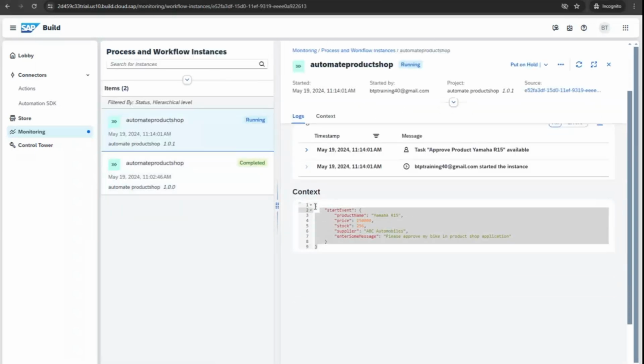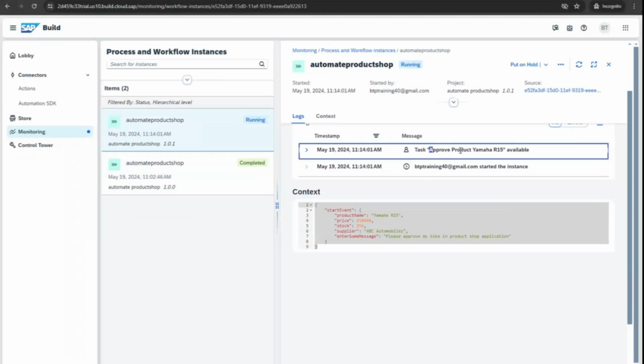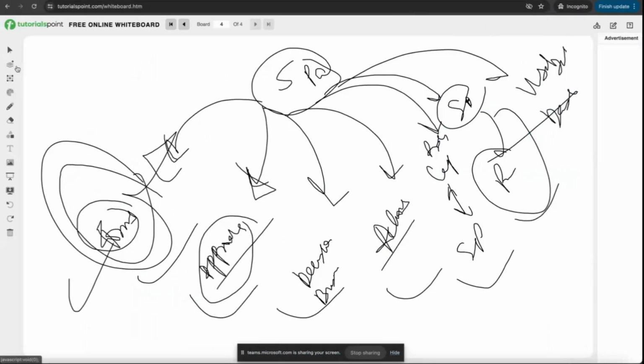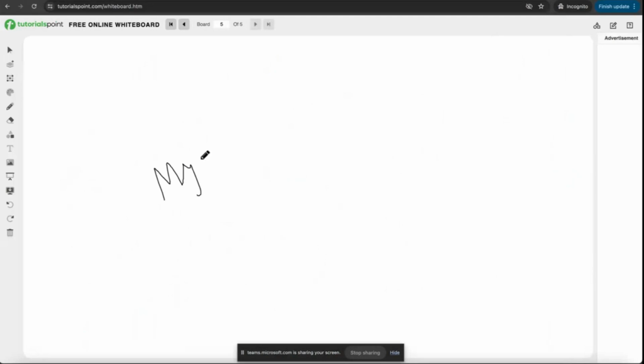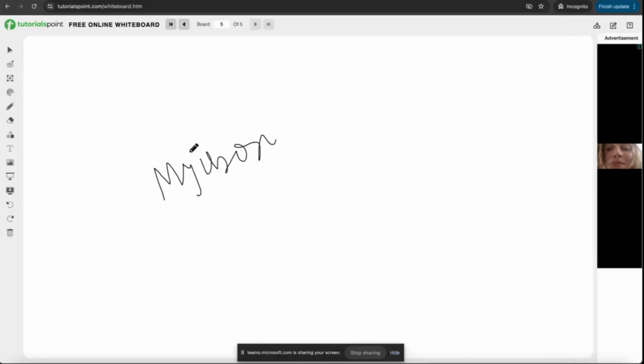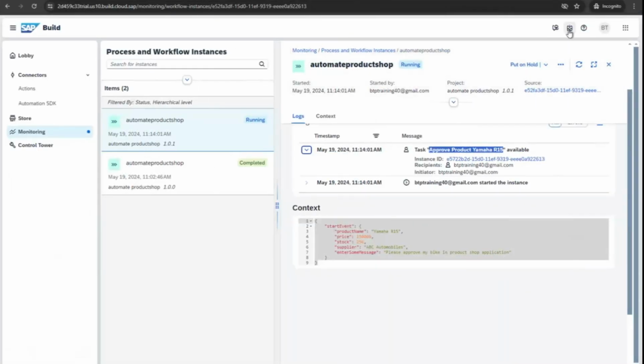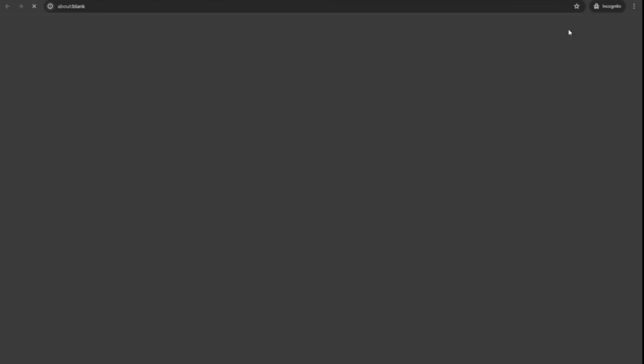So what happened? You can see here you have a new task. Approve product Yamaha R15 is available. Who is the recipient? I am the only recipient. But the question is how you are going to see the task. You can see the task anytime using my inbox. Remember this word, my inbox. My inbox is the place where all your tasks are going to be received. And how are you going to see my inbox? You can see one icon here, my inbox. You just open the icon.